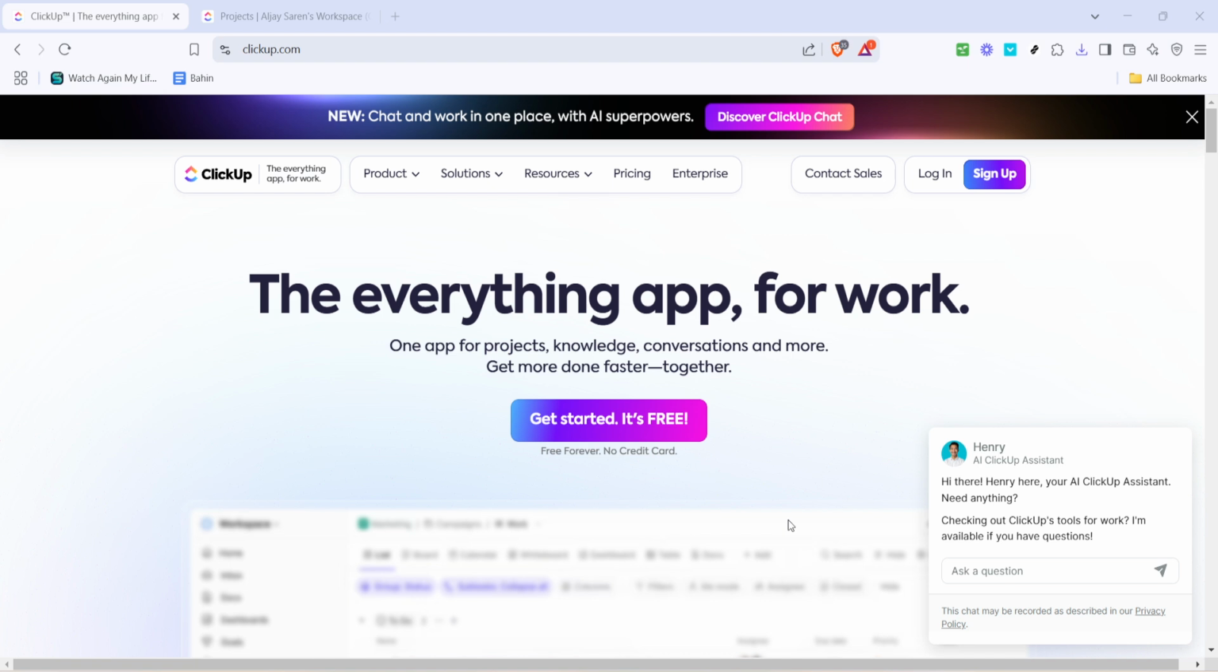To begin, navigate to Clickup's website, which is your main hub for accessing all these features. Head over to the login page by clicking on the login button you see there. If you're already signed into your Google account, it makes logging in a breeze. Simply click the option that says sign in with Google. Once you've selected your Google account, you'll be directed to your Clickup dashboard.